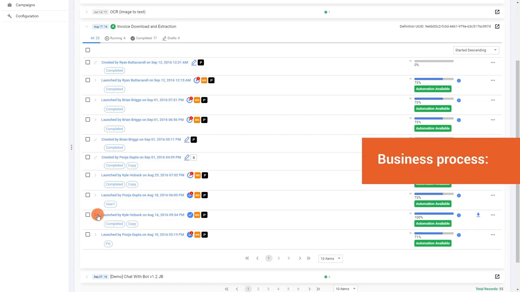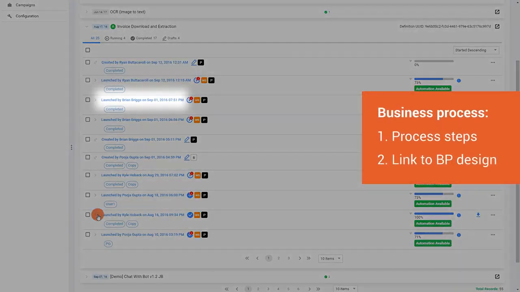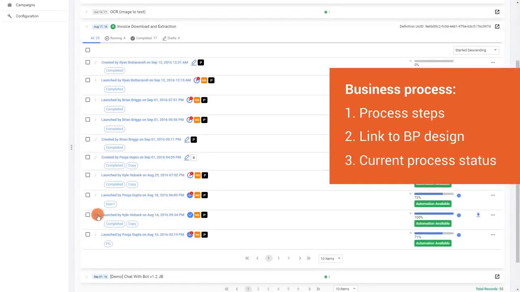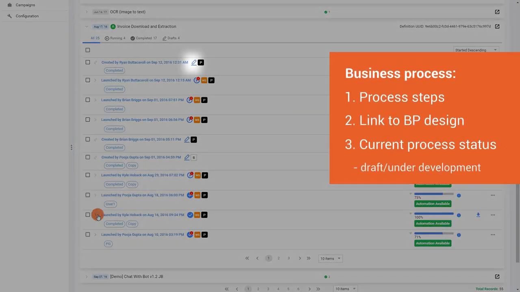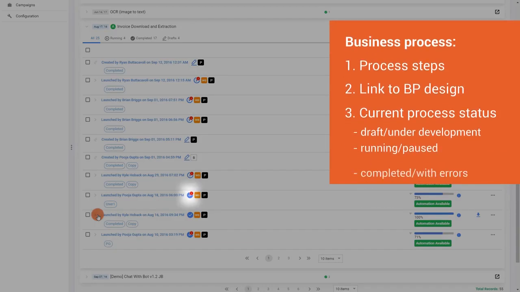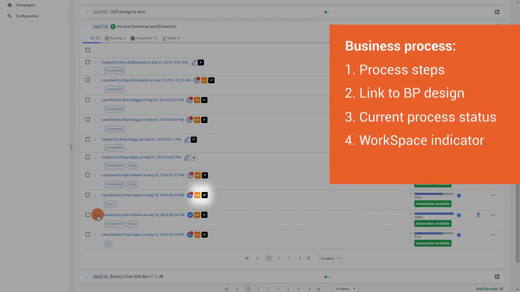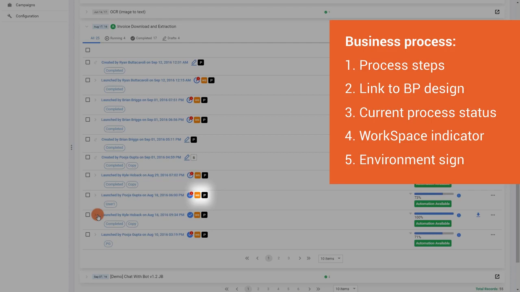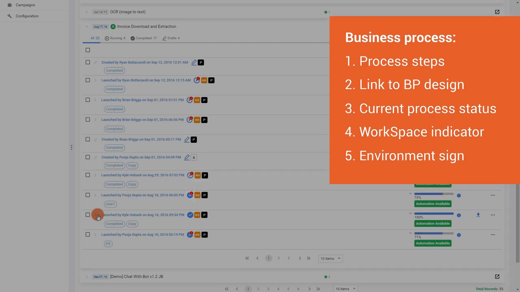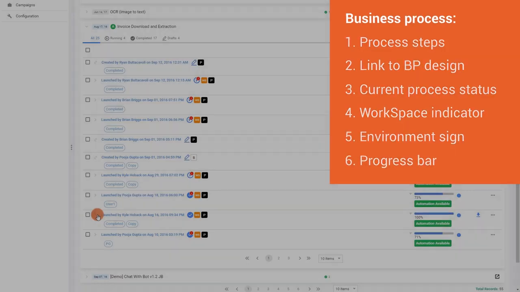Each business process consists of a list of business steps, initially collapsed, a link to the business process design, a current process status that is one of draft or under development, running or paused, completed or with errors, a workspace indicator where manual business process tasks are executed, an environment sign indicating whether the instance is executing in the sandbox or in production, and a progress bar displaying the progress of business process instance execution.